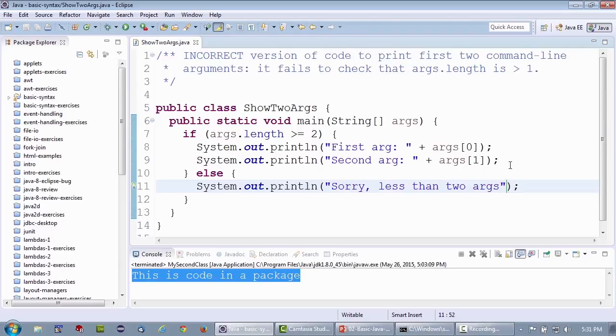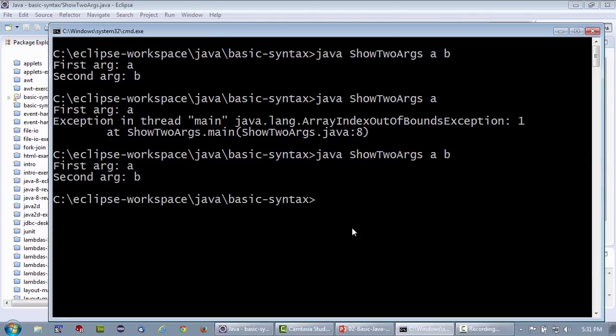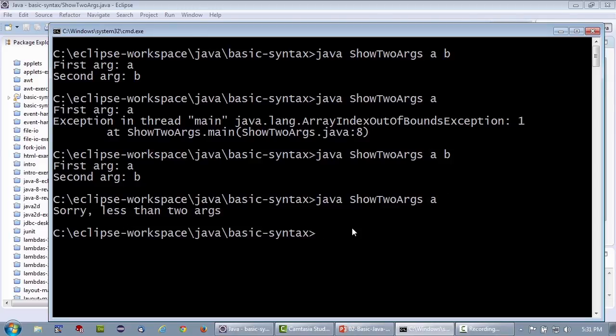Okay, I saved that. It compiled it automatically, so now let's go back and try it again. I'll type in java ShowTwoArgs A B. Got the same result as before, but now when I supply only 1 argument, instead of crashing with a Java error message, it prints out the custom message that my program supplied.